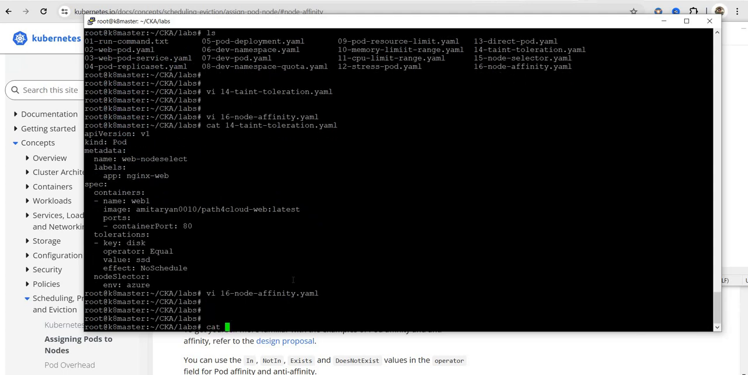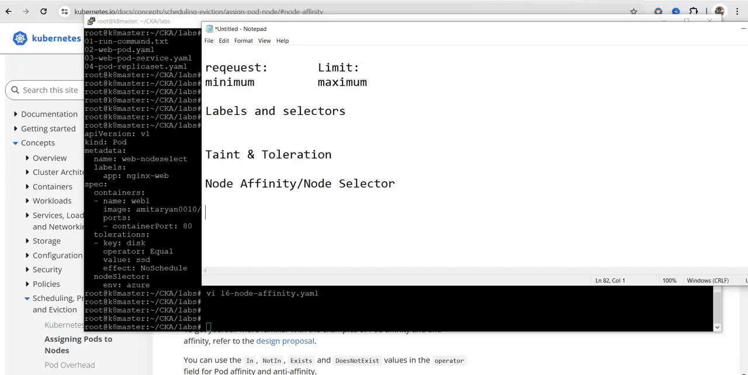Let's come to this. So now what we have done is we have set a taint, disk equal to SSD, with the NoSchedule effect on which ones? Node 1 and node 2. All right.